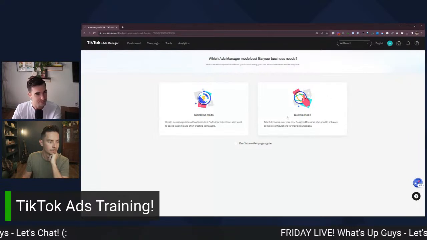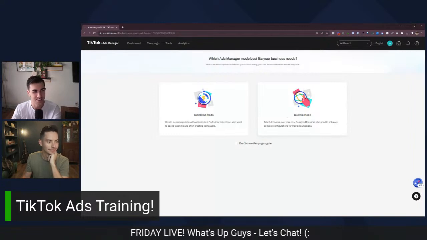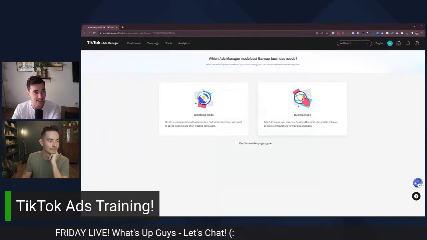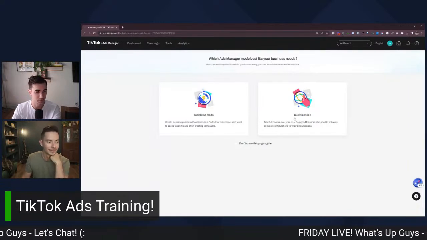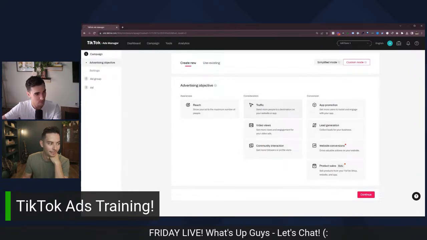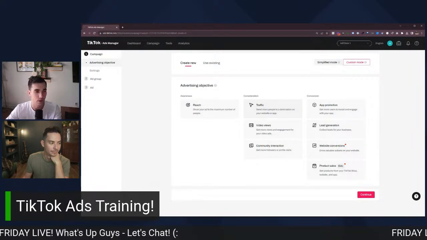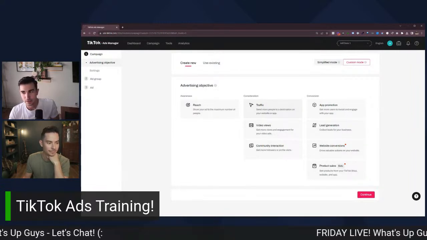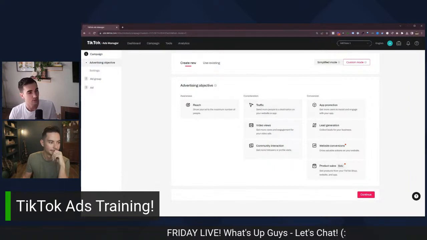You might be tempted to choose simplified because it sounds like that's the easy thing to do. But almost always when ad platforms ask you if you want to go simplified or custom, you want to go custom because there's just so many little details in there that they're going to assume that you want them to be a certain way, when in reality, from optimal performance, you don't want those options. Exactly. All right, cool. First thing, we got to pick our objective.